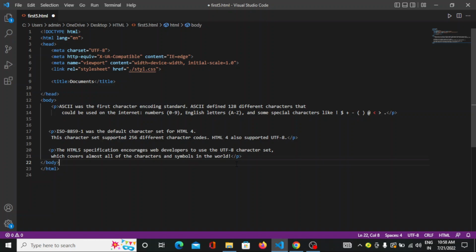So if we are not mentioning the meta charset equal to UTF-8, you will not be able to write the characters and the symbols in the web page. So you have to mention this UTF character so that you will be able to add any kind of characters or symbol to your web page.